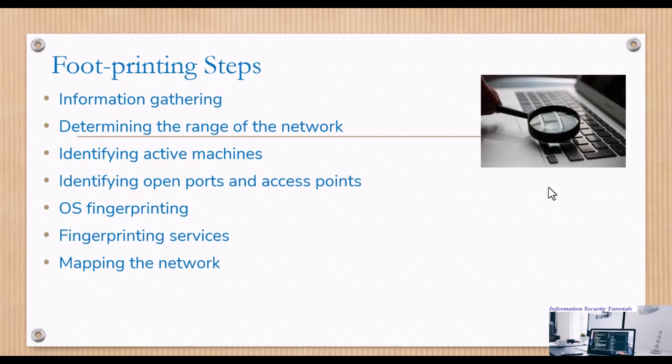Then fingerprinting services and the versions of each service, and after that searching for the common vulnerabilities for these versions of the service. And finally, we get a good map of the network and where each server is found, for example, what the IP address of the DNS server is, what the IP address of the DHCP server is, and so on.